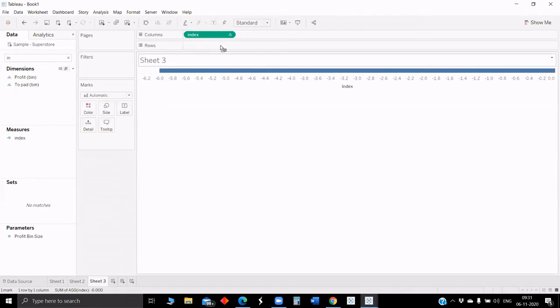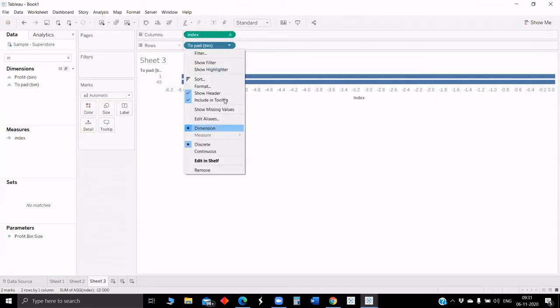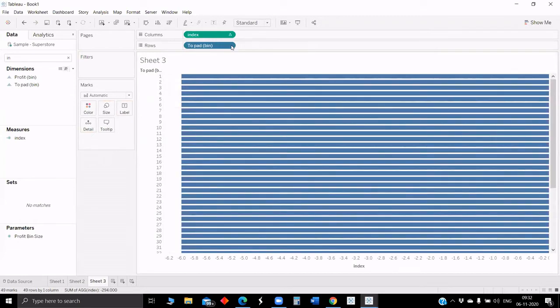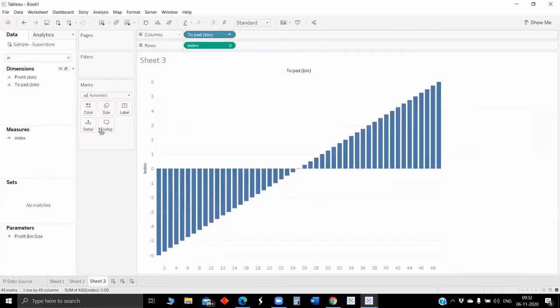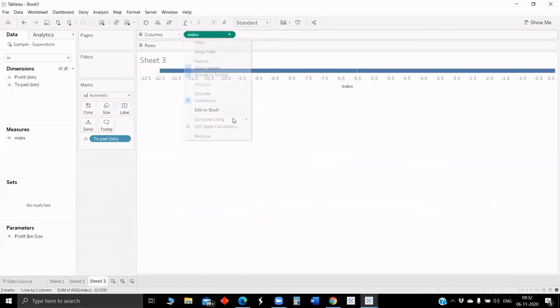2-pad bin in rows. 2-pad bin show missing values. Yes, okay, we got it. Now we'll just pull the index to detail. Index compute using 2-pad bin.